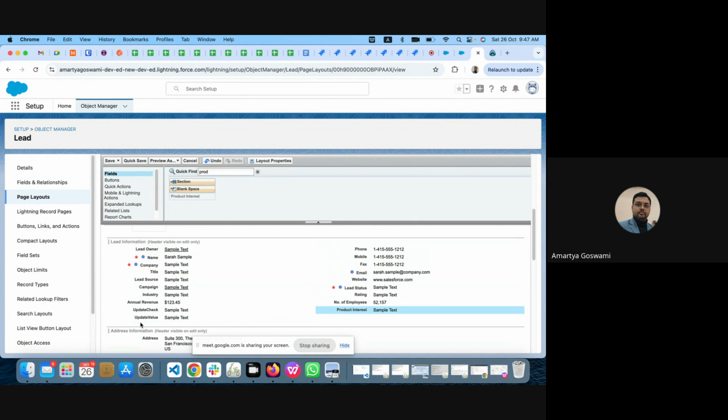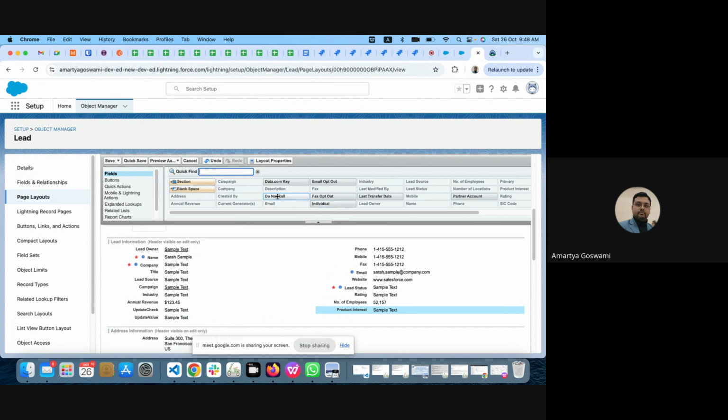So what I can do is select it, click on that, hold it and drag it to the right hand side. If I have to add any other field, how can I do that? Say I want to add this Do Not Call. I can just click and drag it here. Whenever we are doing this, always remember to save, either quick save or save. If you do quick save, you will stay here. If you are doing multiple things, always click on quick save. If you want to go out of this, click on save itself, not the quick save.